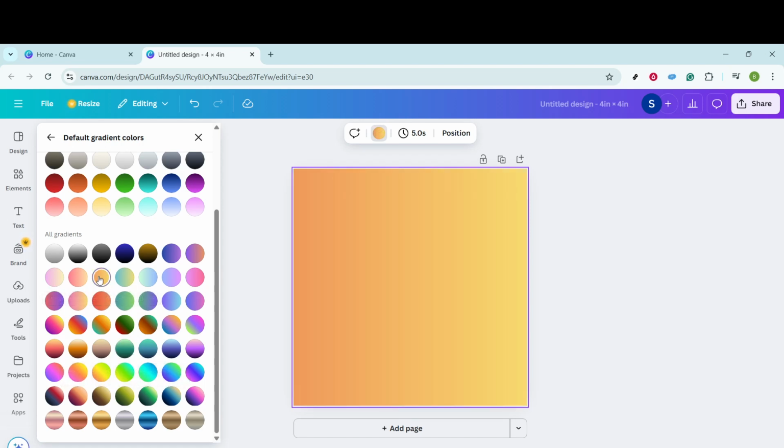Finally, if you go with a linear gradient, don't forget to adjust its angle by clicking on it up in the menu and tweaking until it looks just right. It's this level of customization that helps transform a simple document into something visually appealing and professionally polished.